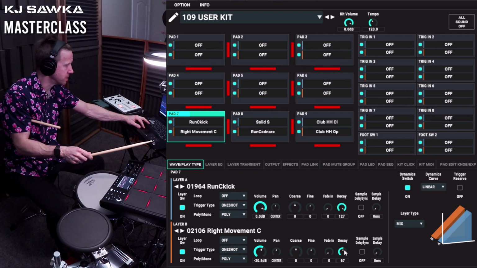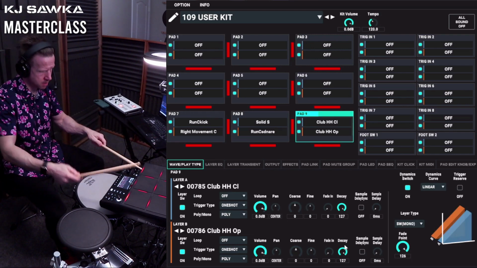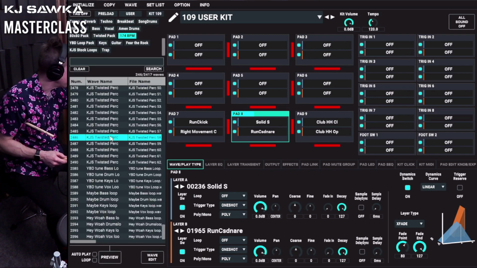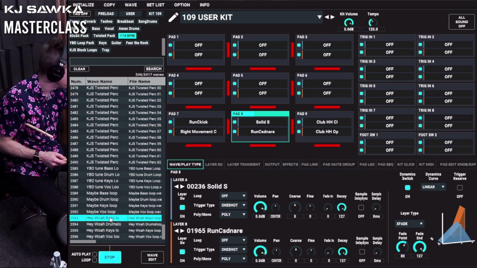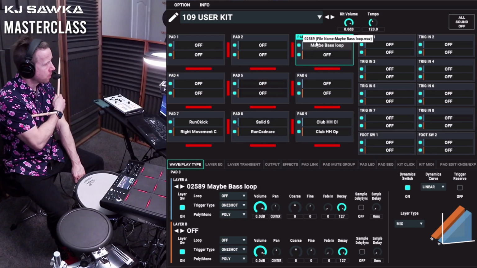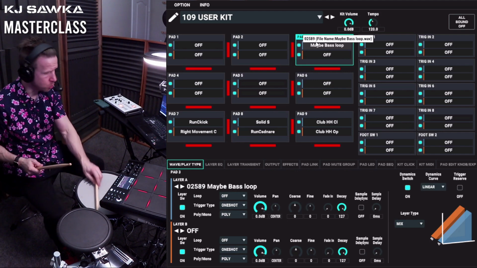Let's add a little bit more cymbal. Now if we wanted to add in a loop, let's type in 174 and scroll down here. Right here, here's a bass loop. Okay, let's try this bass loop here at 174. I'm going to drag it on pad 3. Pad 1, 2, and 3 are my go-tos for loops.